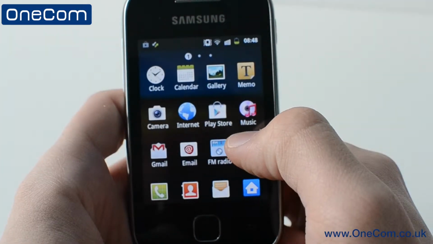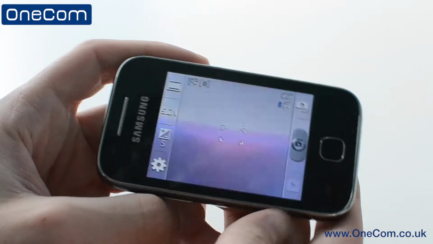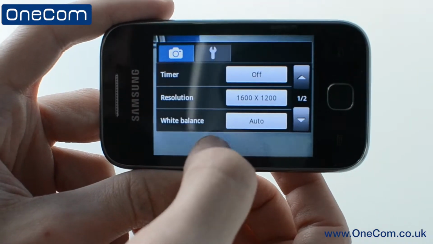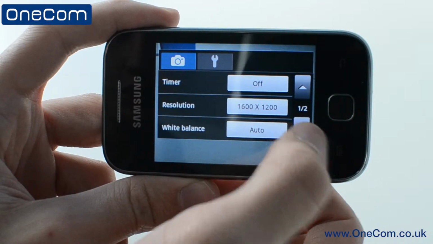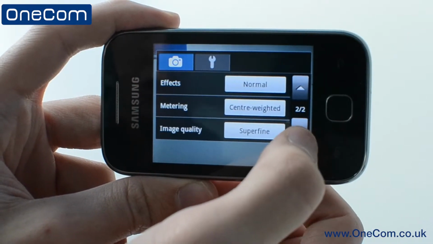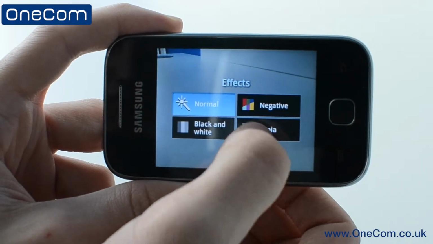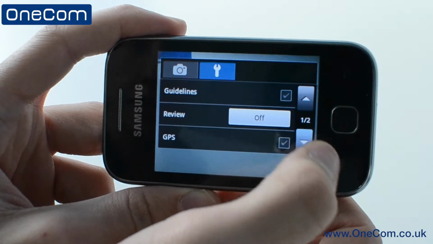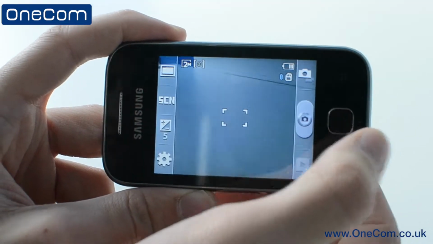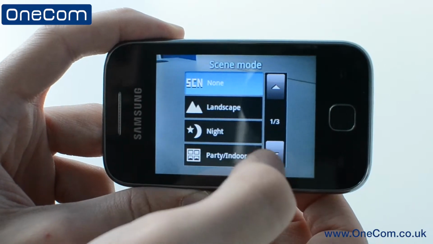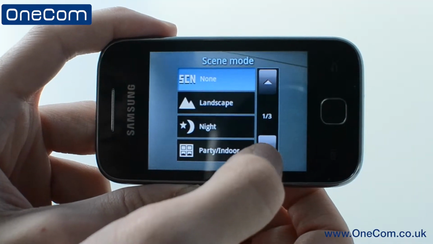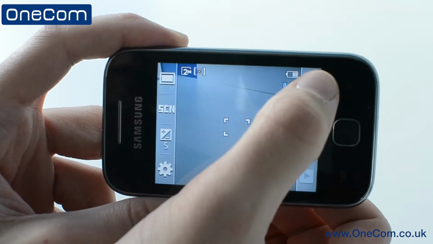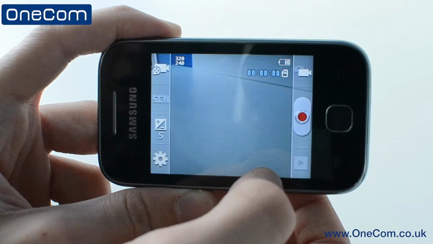Now let's just have a quick look at the camera. Now from here we do have a quick few settings and options we can change, such as the resolution or a timer, also the white balance, and we can put a few effects on there such as black and white or negative, etc. And we can do a review if we need to after each picture. We can also choose certain scene modes such as landscape, night, party, indoor, dawn, etc. And if we click this button up here, it then just moves us onto our video camera, which just allows for a nice quick access there.